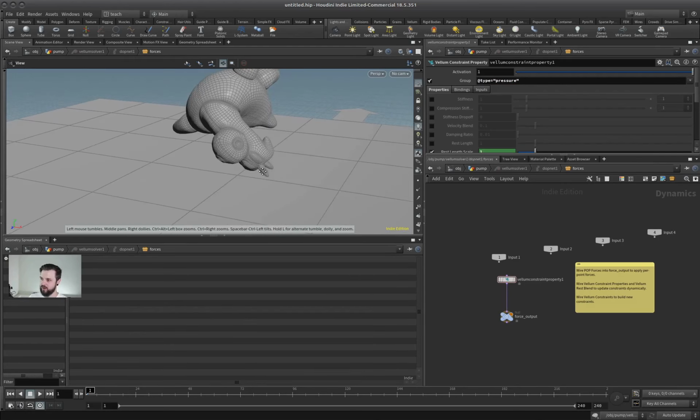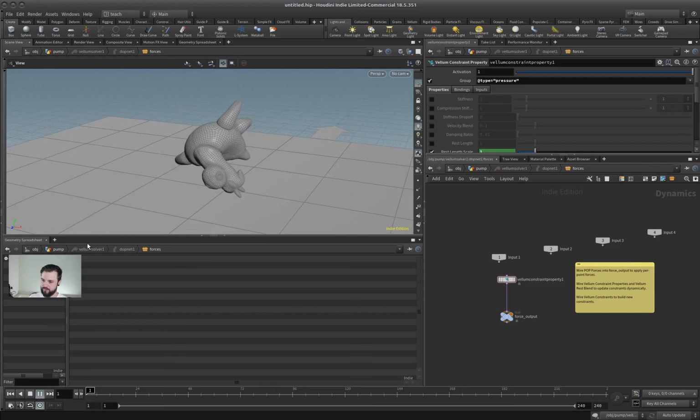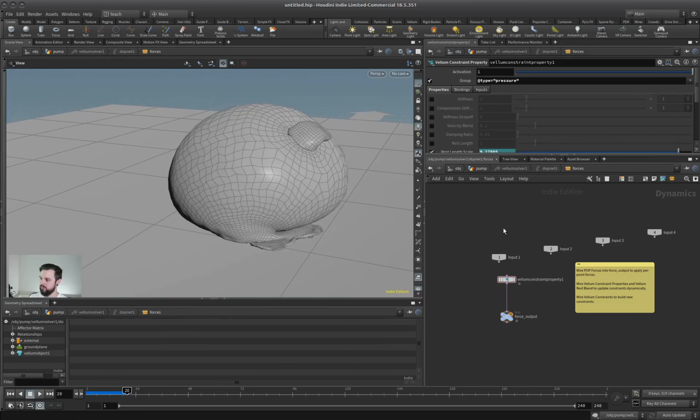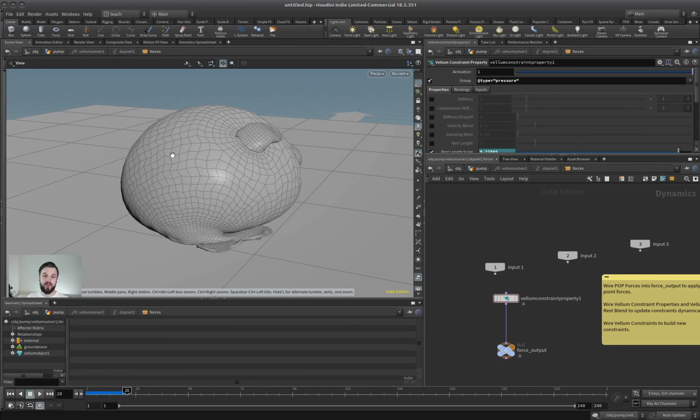Let's double check if that actually works. And as you can see, it works. So this is also possible. So whenever you want to change constraints dynamically, you don't always have to rely on the groups alone. So there are other ways even.